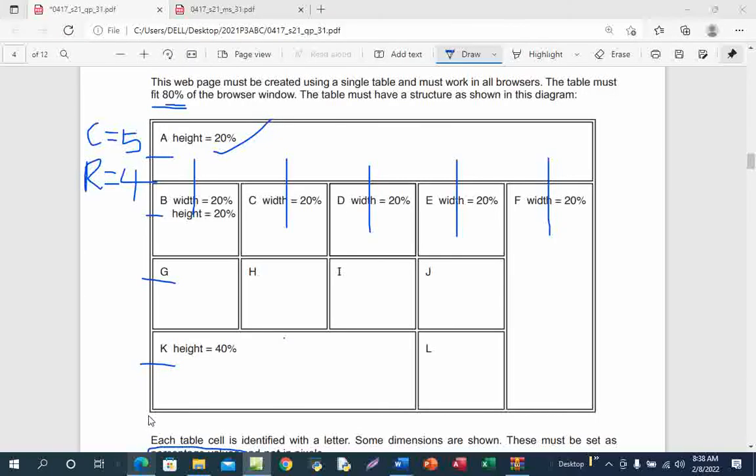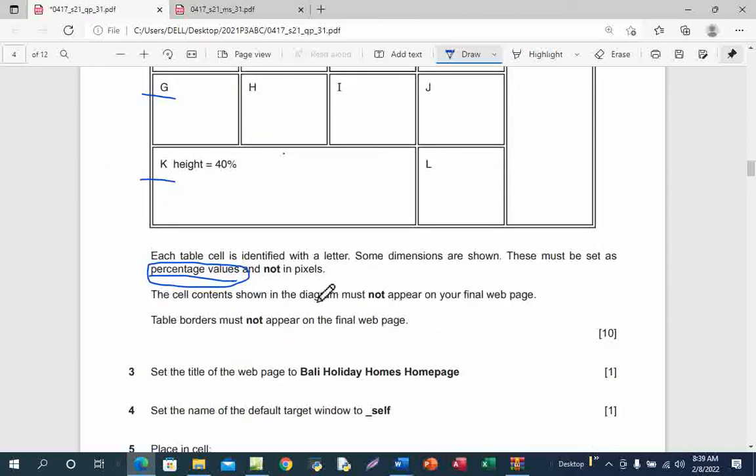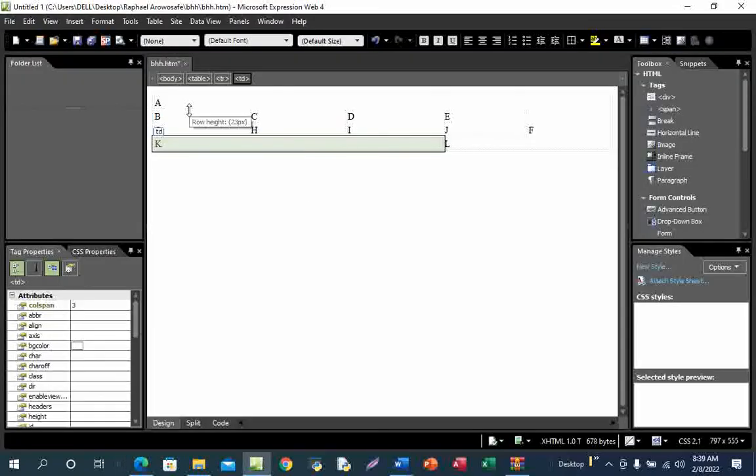Now let's quickly do the dimension for cell A. Please, before we continue, they said each table cell is identified with a letter. Some dimensions are shown. This must be set as percentage value and not in pixel. The cell content shown in the diagram must not appear on your final web page. Good, it will not appear. By the time we upload the picture or put the text there, we will delete the letter. We just use the letter to easily identify those cells.